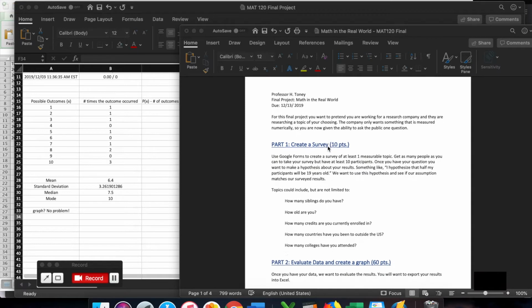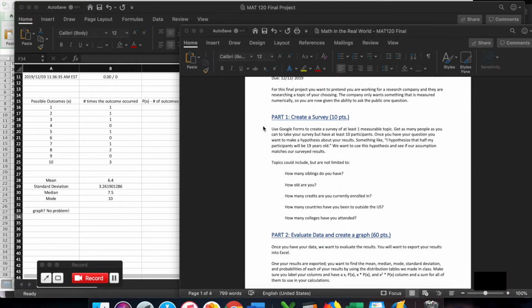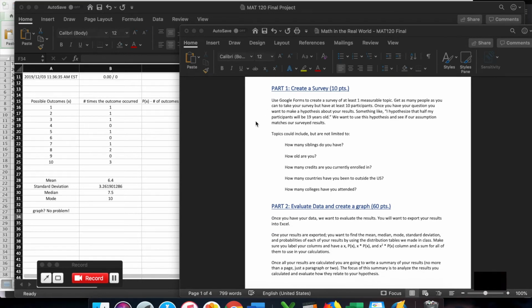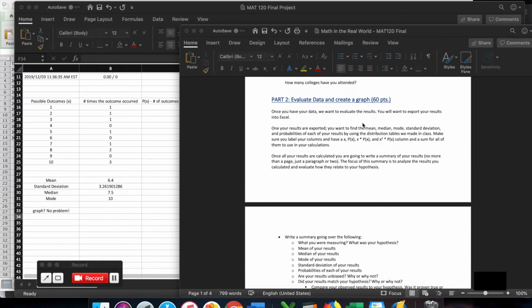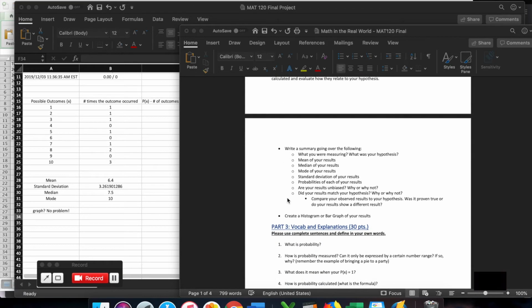So step one is going to be creating your survey. And the important thing to add here is that we're going to be looking at things that are numerical or countable. So we want to create a hypothesis and then test using a certain question so we can prove it right. So we're also going to evaluate our data and create a graph. So we're going to be using the data that we will export from our surveys.